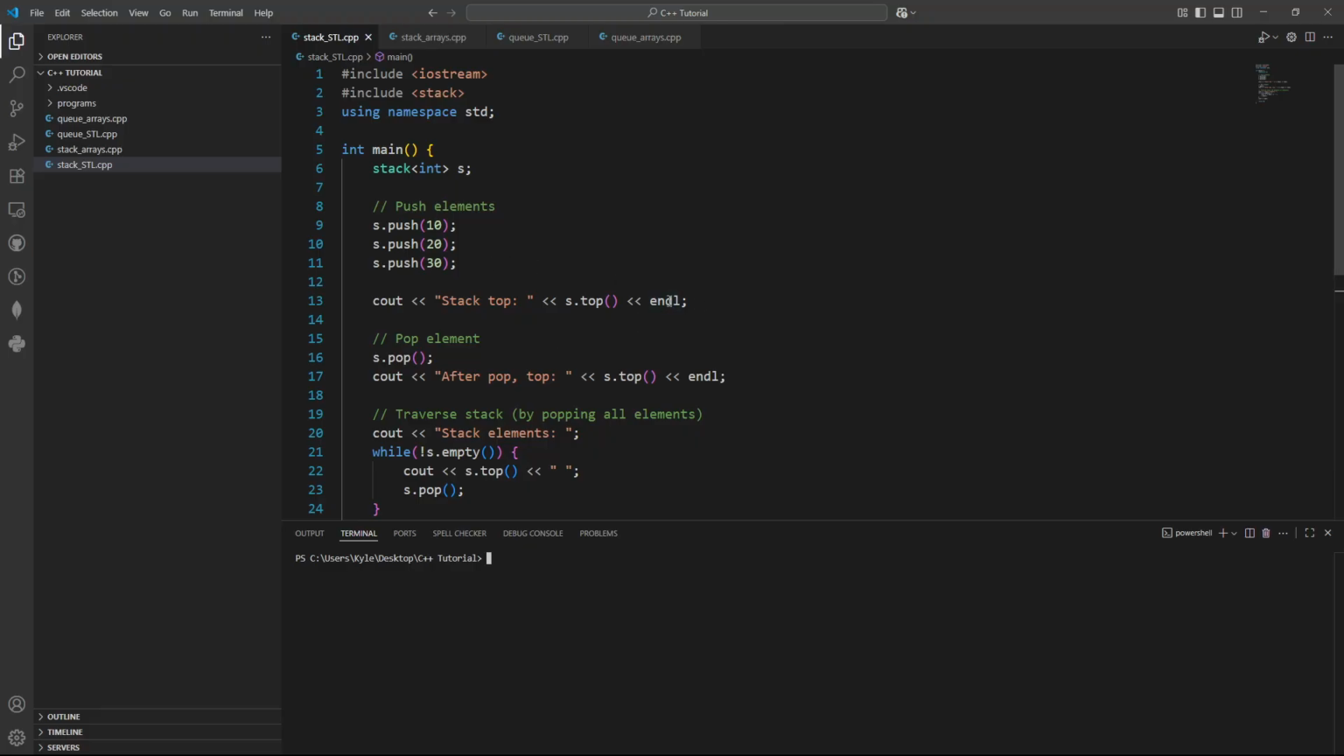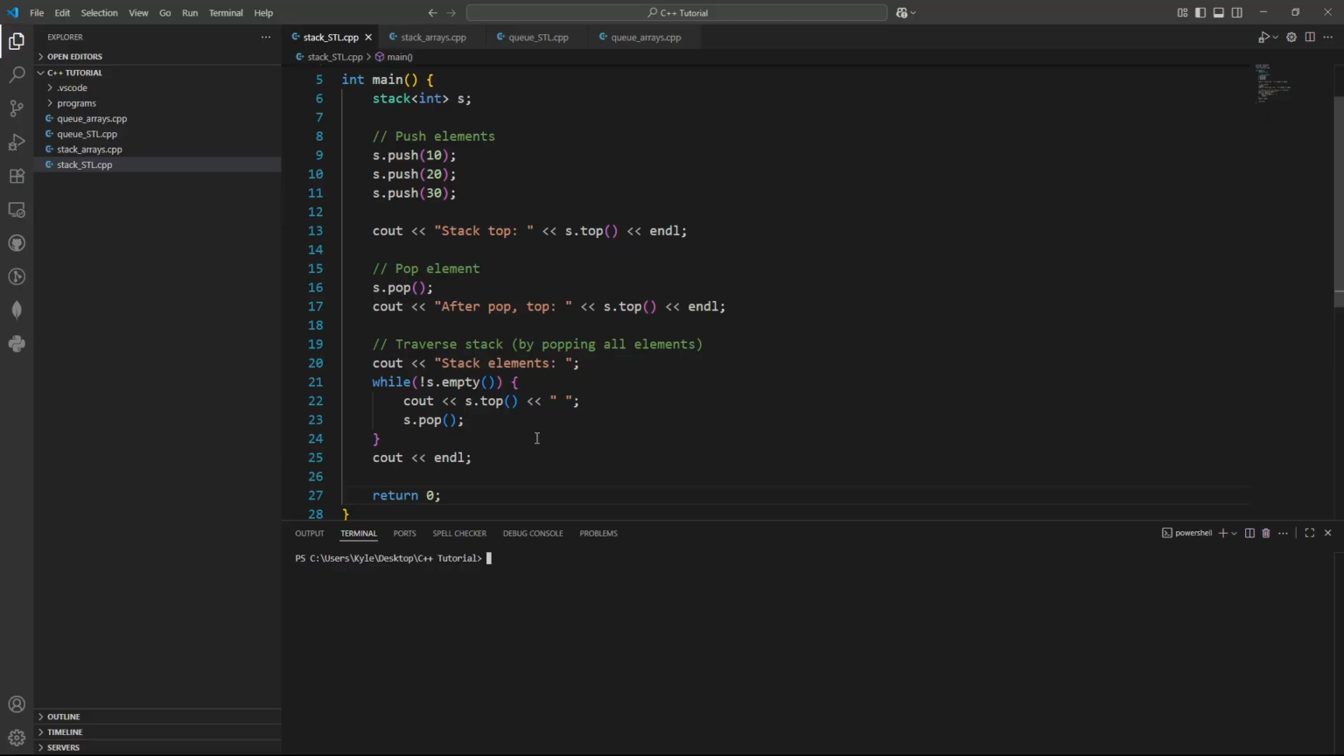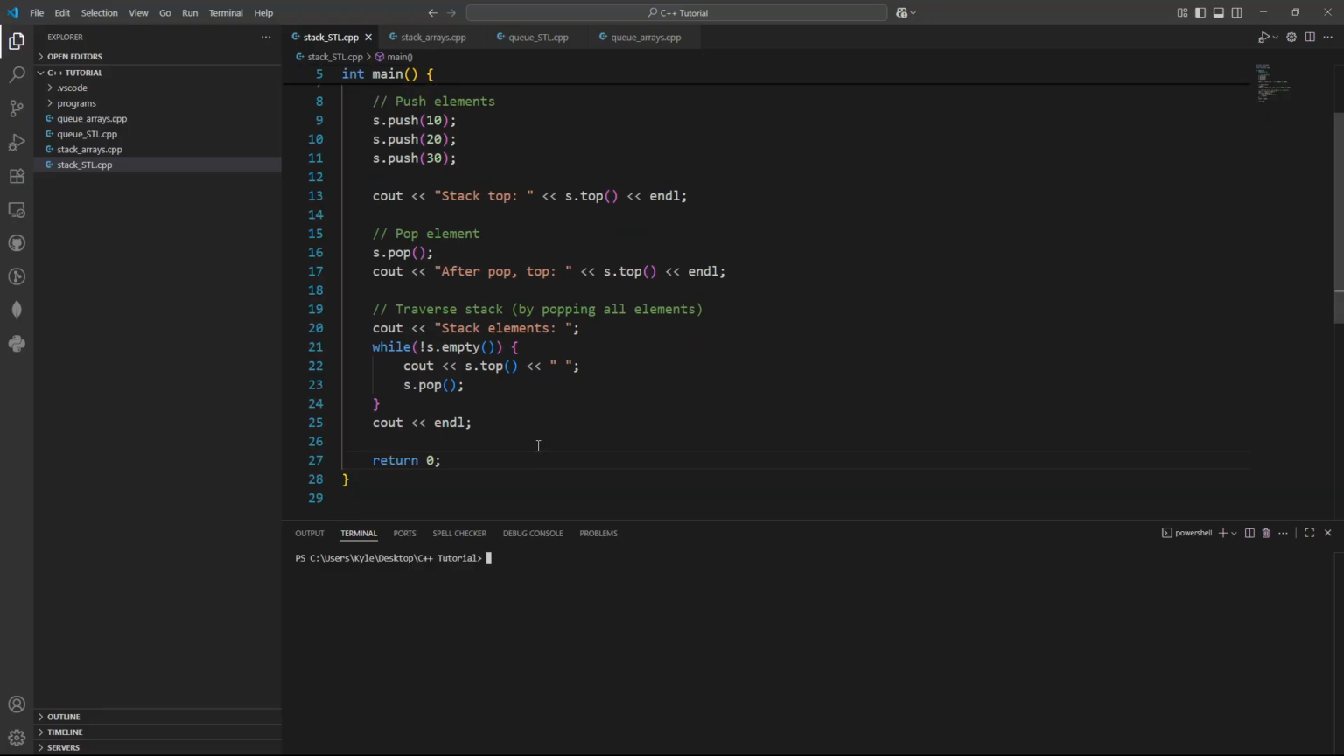Then we're going to use the top method to see the top. After that, we're going to pop an element, and then we're going to see the top again. And then we're going to traverse the stack by popping all the elements. So let us compile our program and run it.